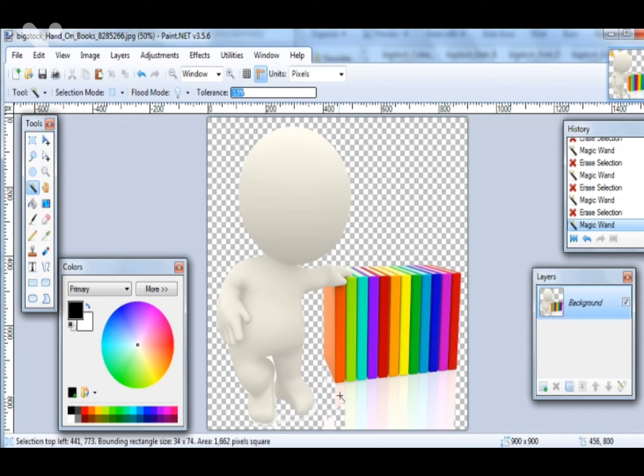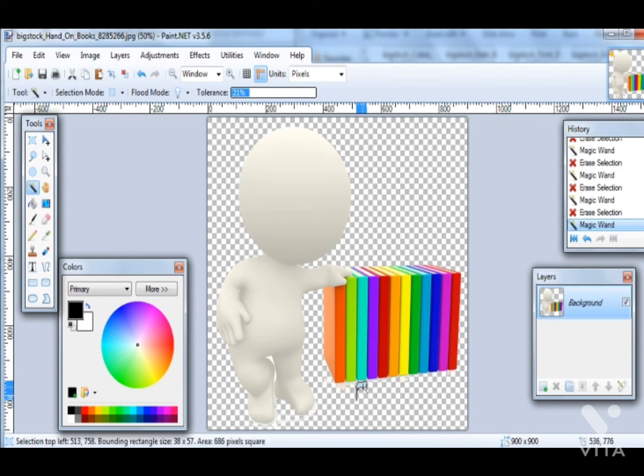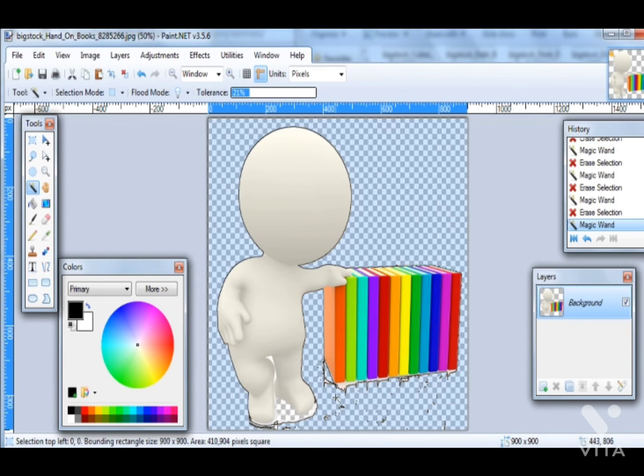So as you can see, I'm really just getting bits and pieces of it. Now, because the tolerance is a little lower, I'm going to increase it a little bit, just to see what happens. Okay. So you're just going to have to tweak the tolerance a little bit. So just remove as much as you can with the magic wand. Oops, no, I don't want to do that.